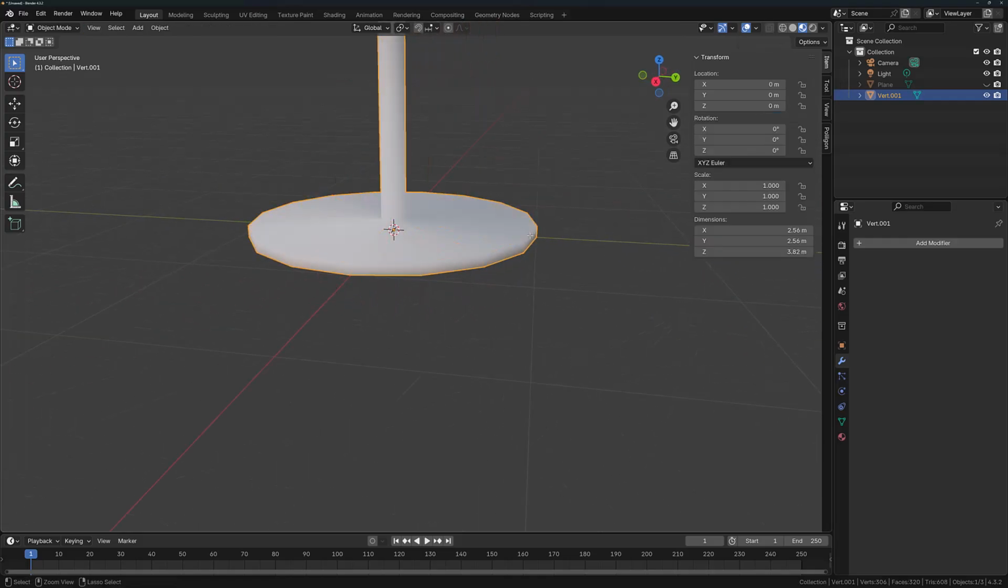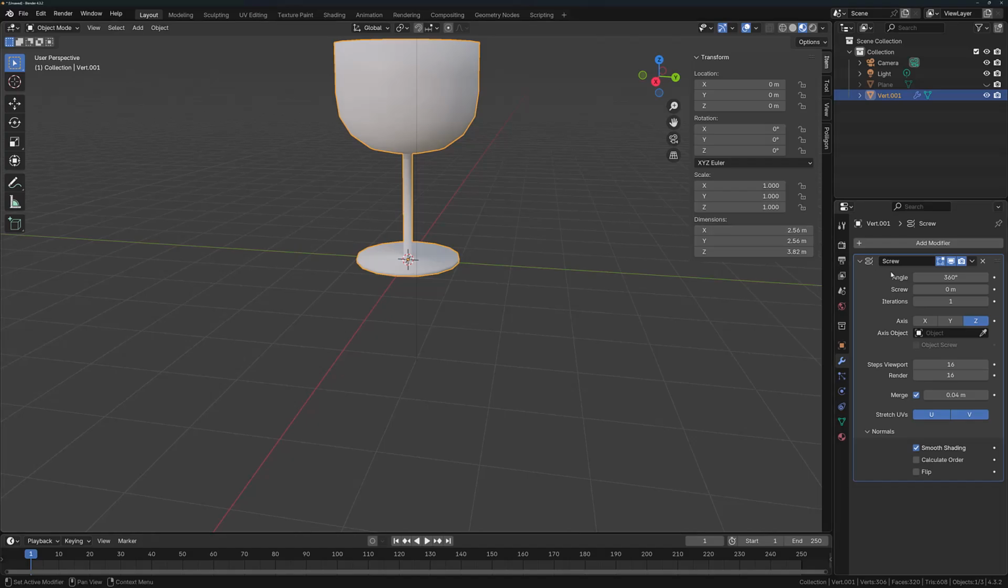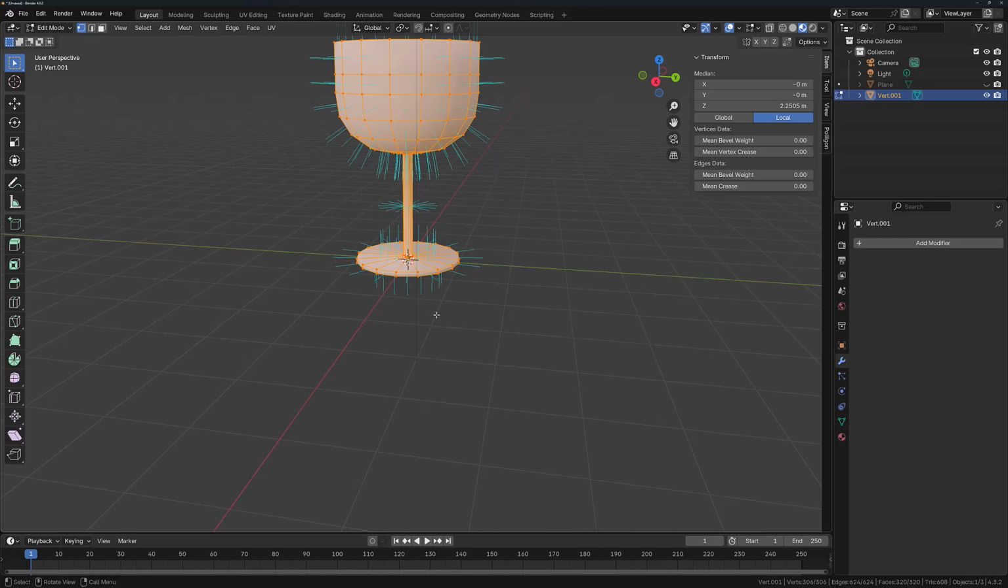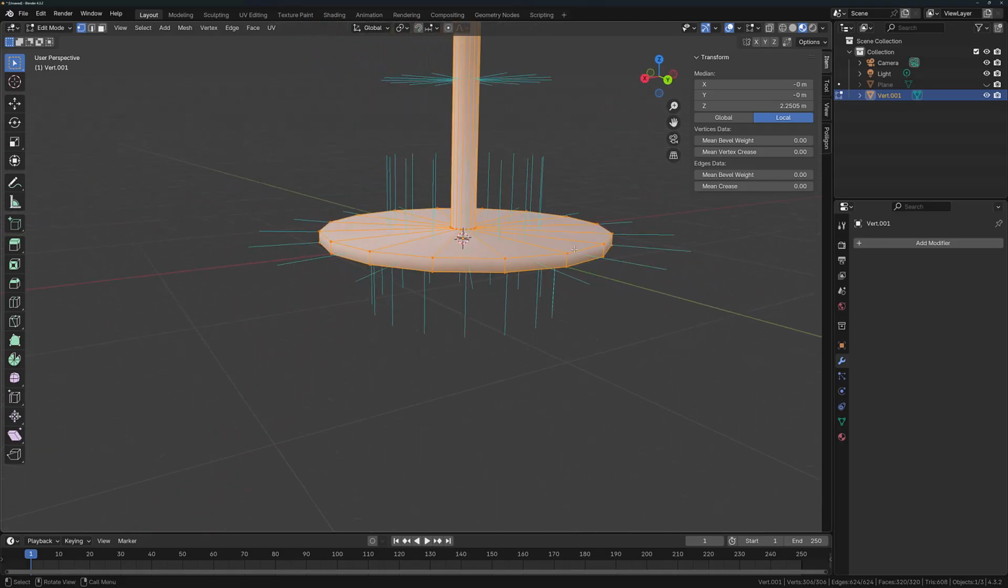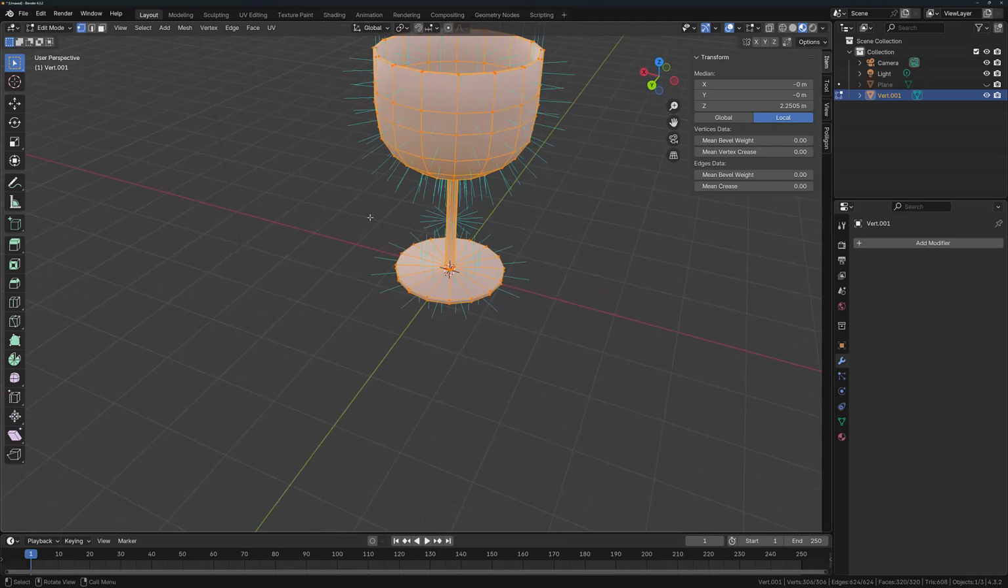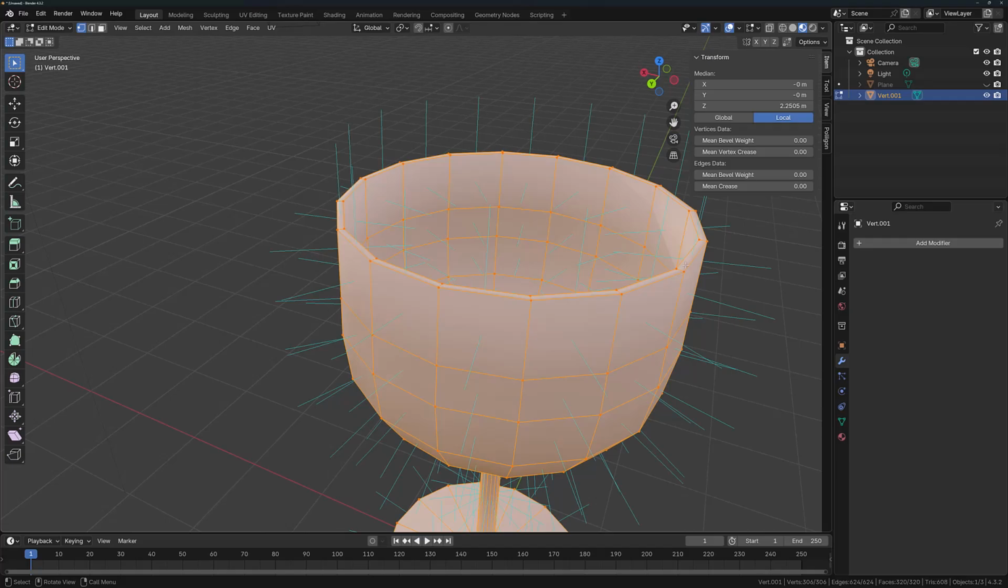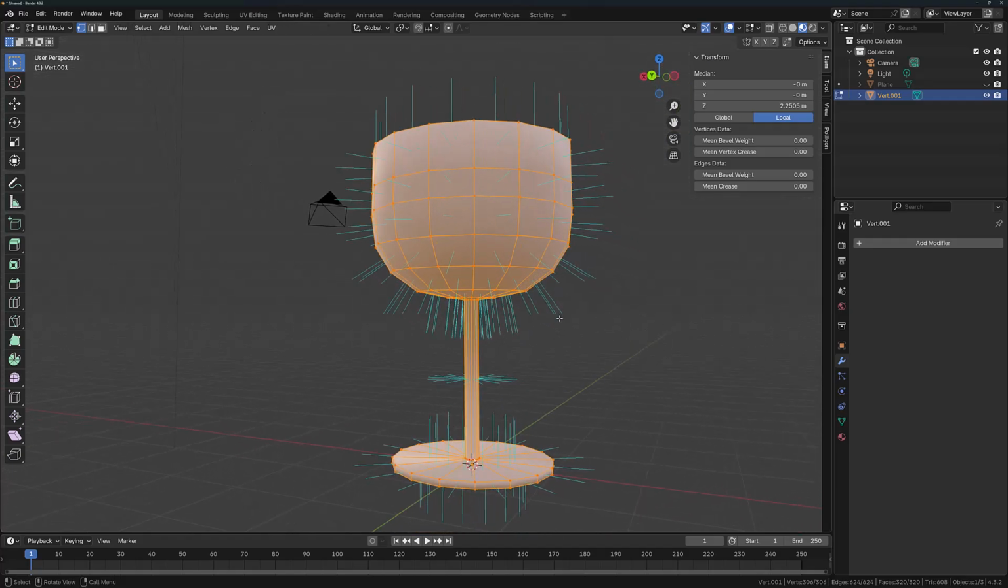What we can do here is we can use Ctrl-Z to undo until we get our screw modifier back. We can then choose the flip option underneath the normal section. Then we're going to apply the screw modifier and return to edit mode. This time we can see normals around the edges of our model at the bottom. If we take a look at the top, we can also see additional normals coming out of these faces along the top. So in this case, it looks like we have been able to correct the normal direction of the generated geometry from the screw modifier.